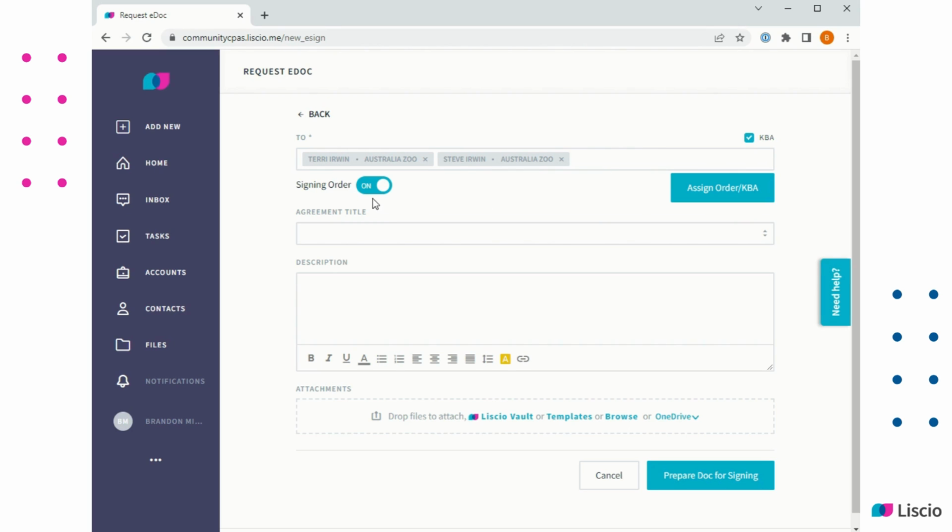You can choose if you'd like to leave the signing order on. If you turn it off, it will send to all of your recipients at the same time and they'd be able to sign it independently. Keeping it on will send it to one person at a time here. So right now it will go to Terry to sign, and once Terry signs it, it'll go to Steve to sign.